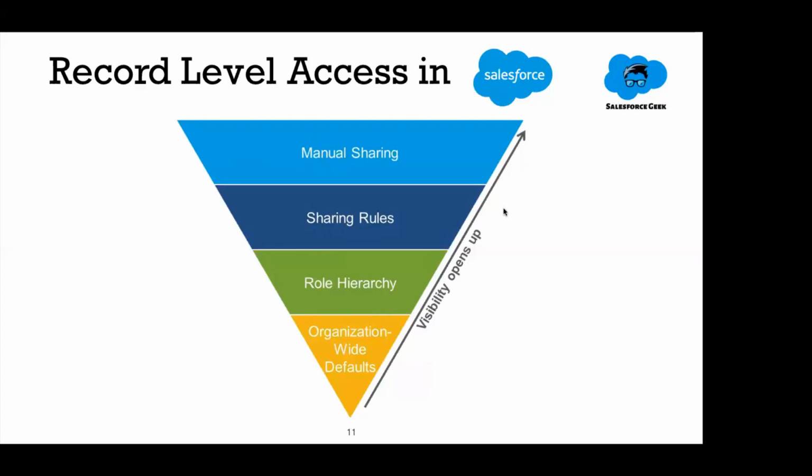This is the pyramid that you can see. The higher you go in the pyramid, the wider access you get for any record. Even after manual sharing, we have many things that we will not cover in this video, like being part of some kind of teams or territory hierarchies in Salesforce. Those are wider ranges of access for records as well. These are the main four important things for accessing records in Salesforce that we will see.